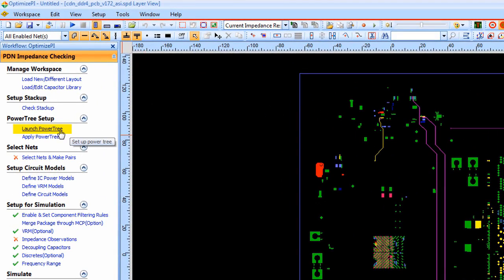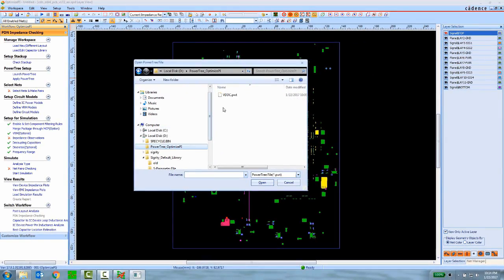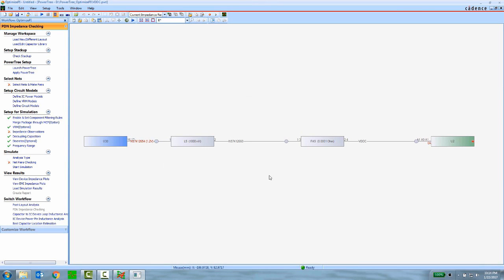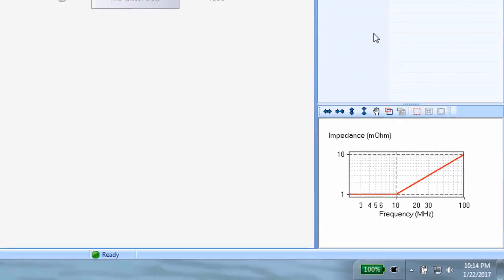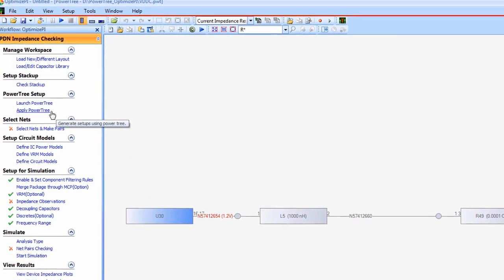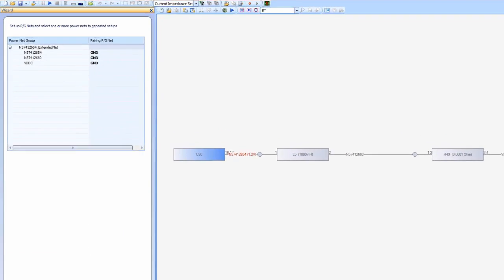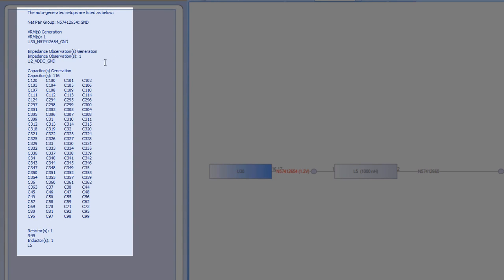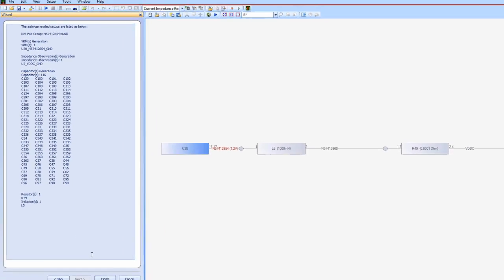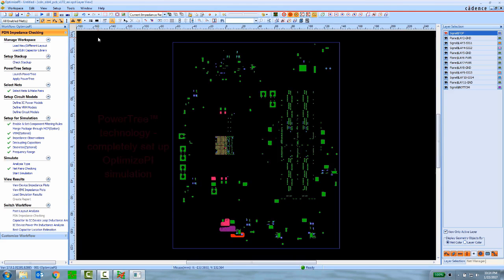Now load the power tree that was created earlier. Note that now when we view the properties of the sink, the target impedance is displayed. Then simply click Apply Power Tree. A summary of the VRMs, decaps, IC devices, and discretes is displayed. The main benefit of Power Tree is its ability to completely set up an optimized PI simulation.